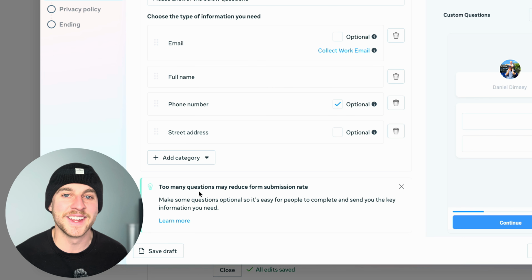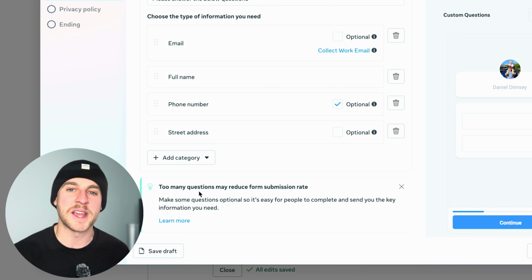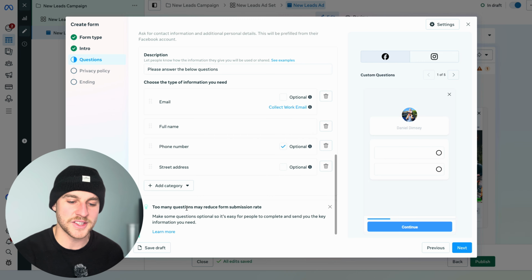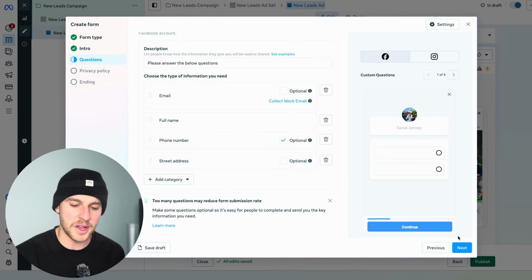That's what we want. We want to reduce the form submission rate because it saves the amount of time that we waste on people who don't actually care about a quote. We want to get rid of those people, and they're not going to answer all these questions if they don't actually genuinely care about getting the tree removed in their backyard or front yard or anything like that. So like I said, ask 3 to 4 questions and ignore this. Now we're going to tap on next.